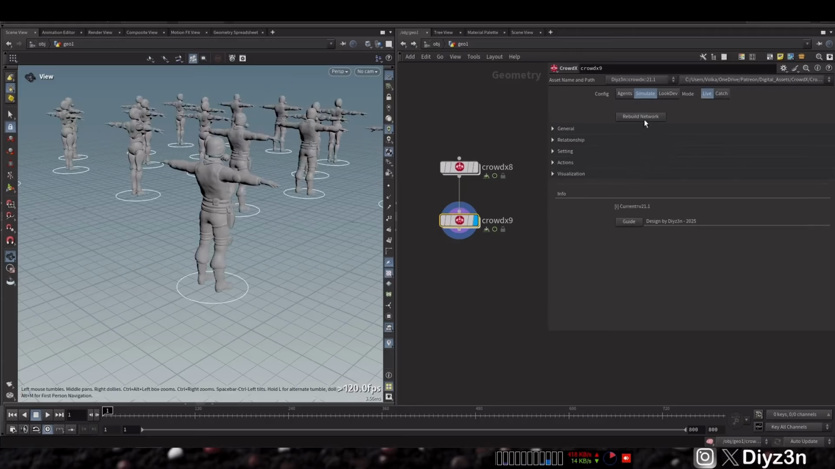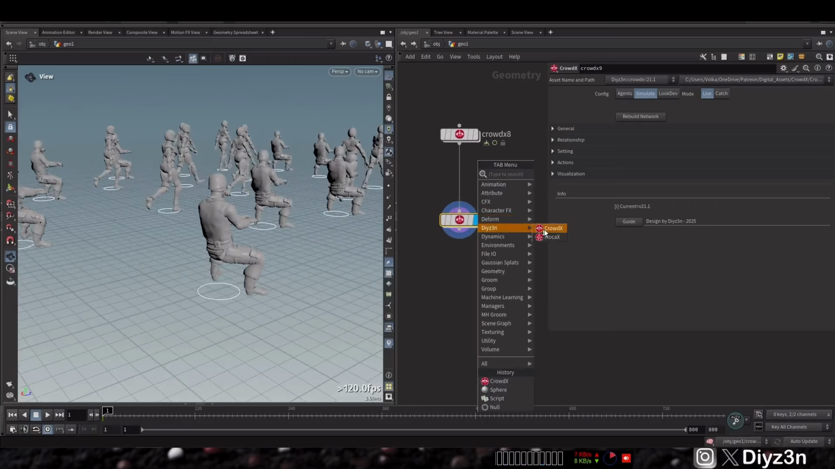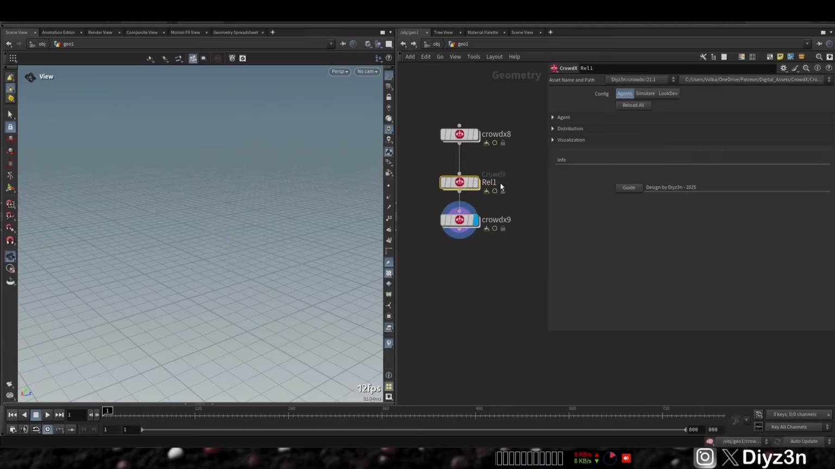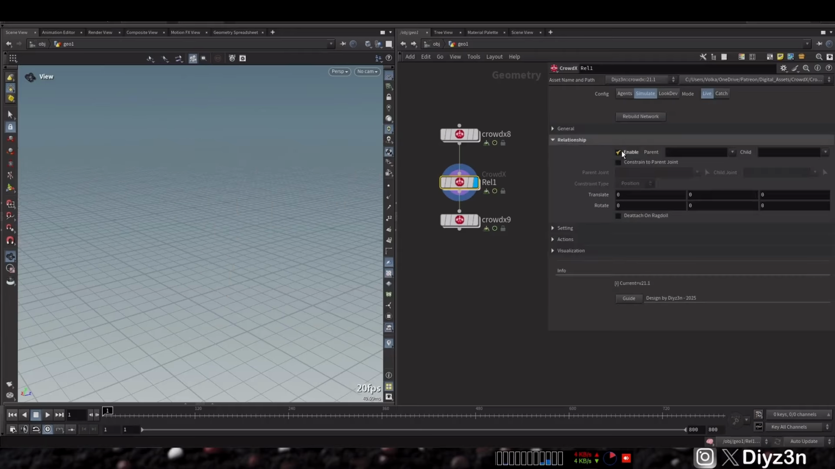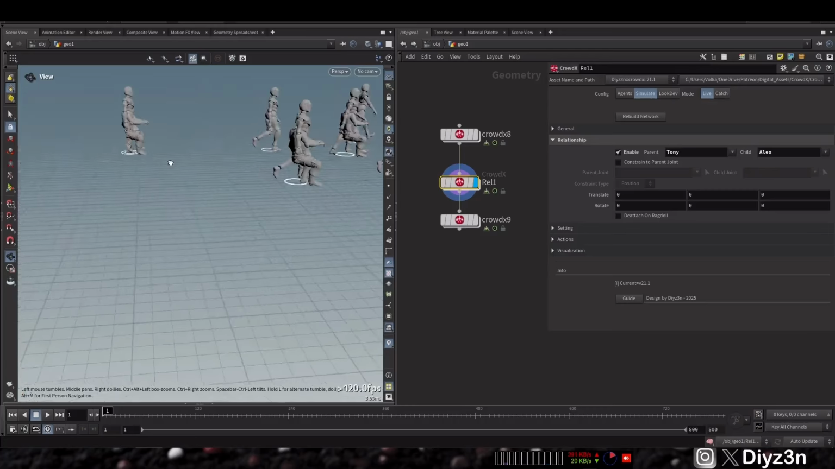And let's rebuild the network. That will create state file in the network. And maybe let's create another one for relationship in the middle, and let's enable relationship in here. And as you can see we can specify the child and the parent, so have that in mind.